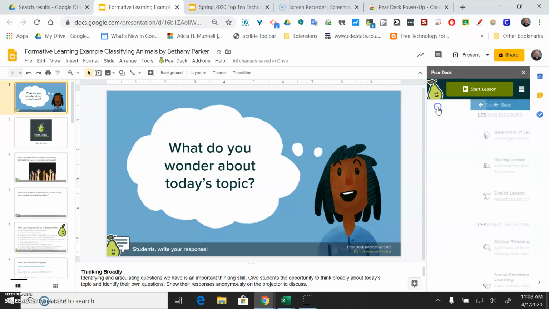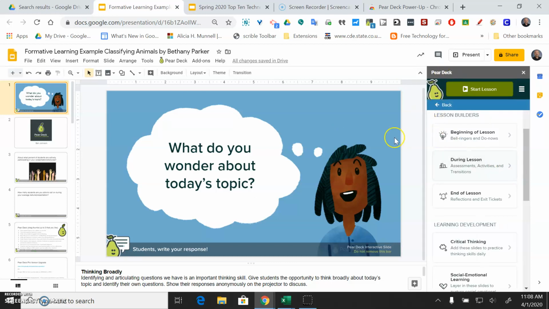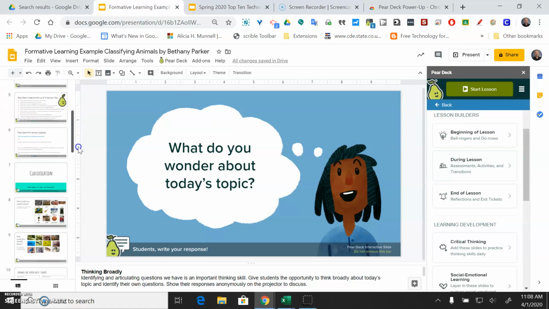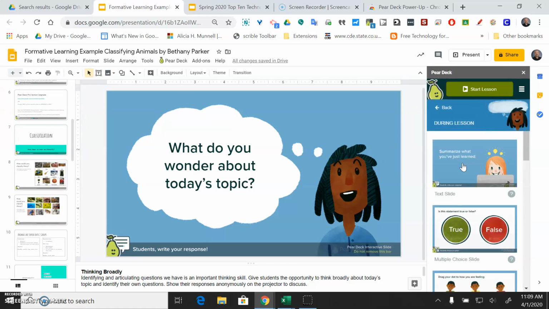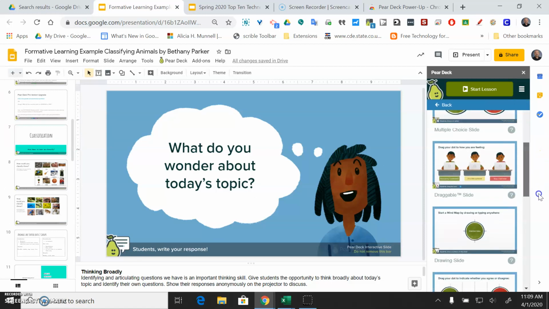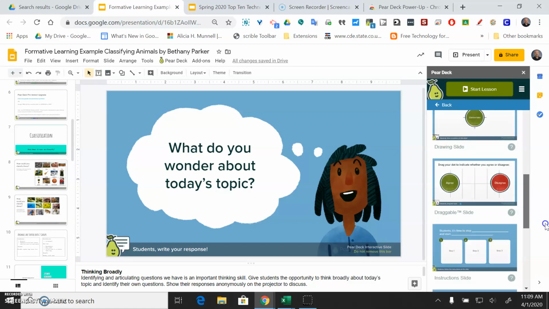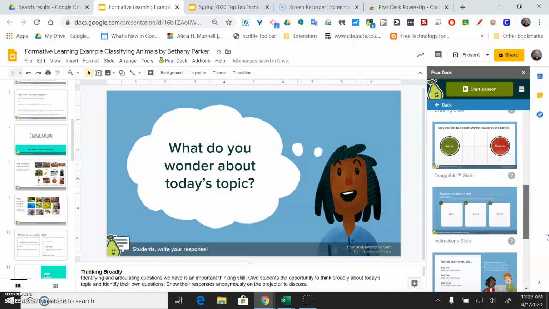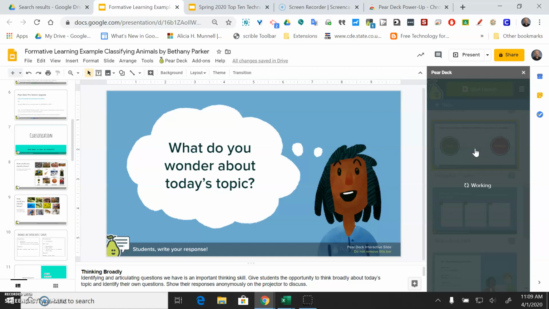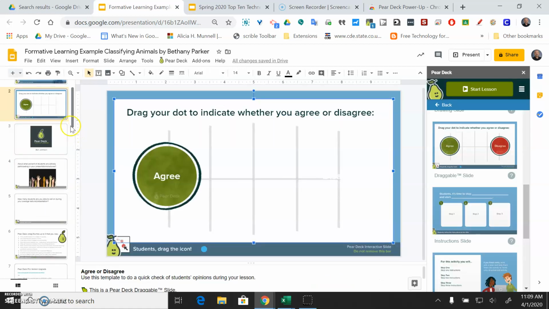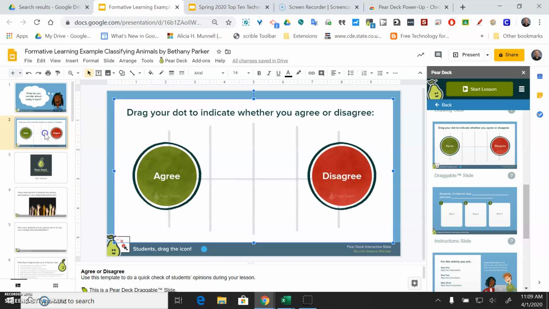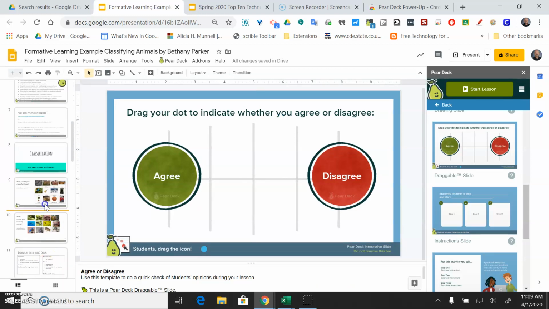Then I can go back, and maybe during the middle of the lesson I want to ask some other questions, so I can go to during. There are just these pre-written questions that you can insert wherever you want. It'll insert it in your slideshow after the slide that you have selected. So if you want to reorder that, you can just put it anywhere you want in your slides.